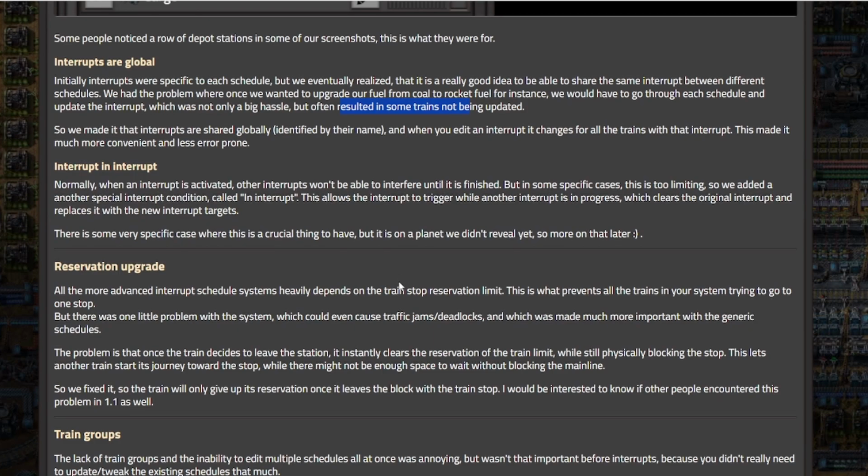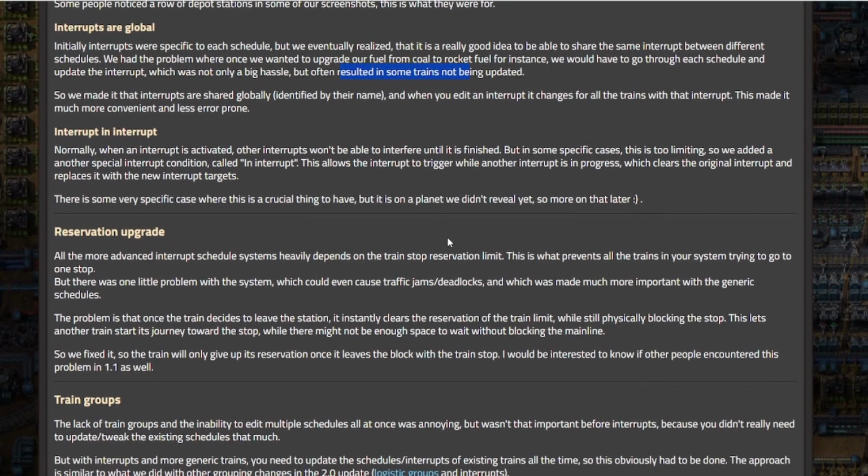Interrupt, are you kidding me? Normally, when an interrupt is activated, other interrupts won't be able to interfere until it is finished. But in some specific cases, this is too limiting, so we added another special interrupt condition called "in interrupt". This allows the interrupt to trigger while another interrupt is in progress, which clears the original interrupt and replaces it with the new interrupt's targets. There are some specific cases where this is a crucial thing to have, but it is on a planet we didn't reveal yet. So more on that later.